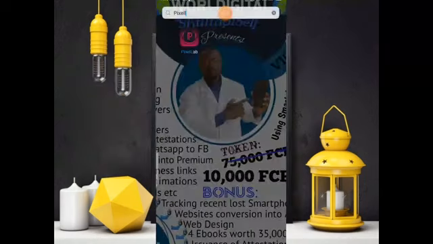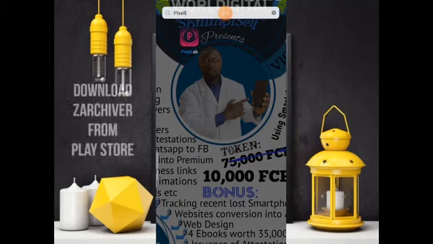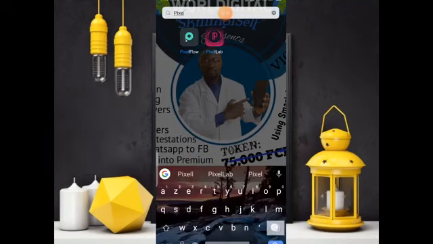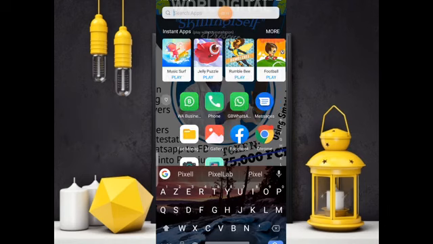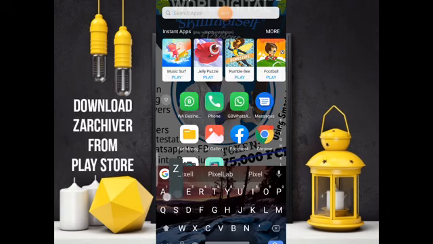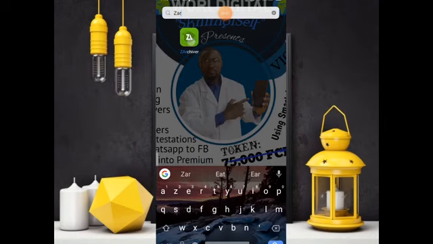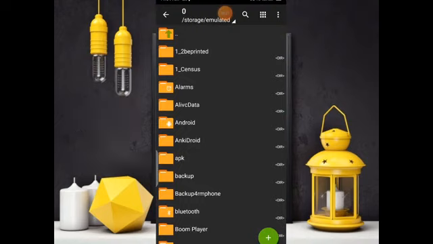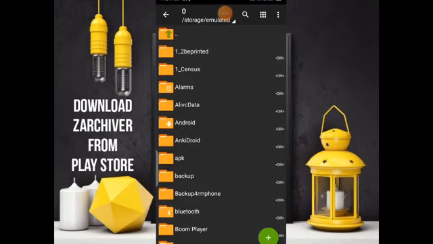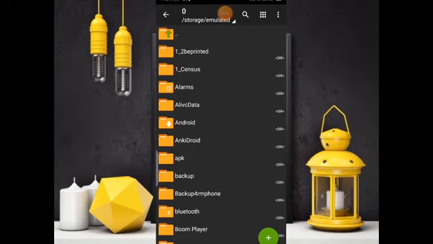For us to do that, we need an app called Zachiva. It's an app which helps to extract fonts. This is the app Zachiva. If you don't have the app, you go to Play Store and download Zachiva. I already have the app here. If you don't have it, you go to Play Store and download it. But I've already shared it with the students that have submitted their assignment, in order to motivate them.